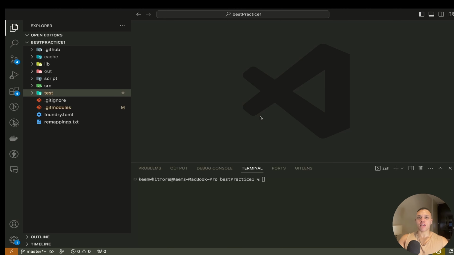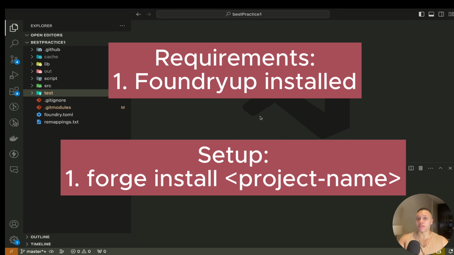Best practices keep your code clean, safe, and easily understood by other developers. In this video, we'll dive into the best practices for the smart contract framework, Foundry. So let's begin. Now, if you do not have a project set up already, please follow the instructions on screen now on how to do that.